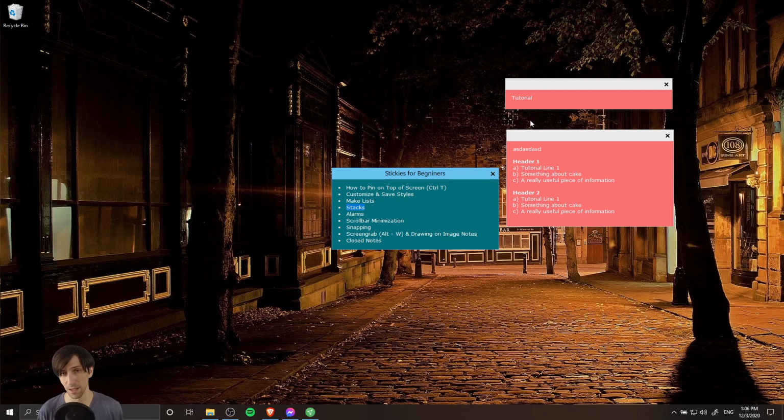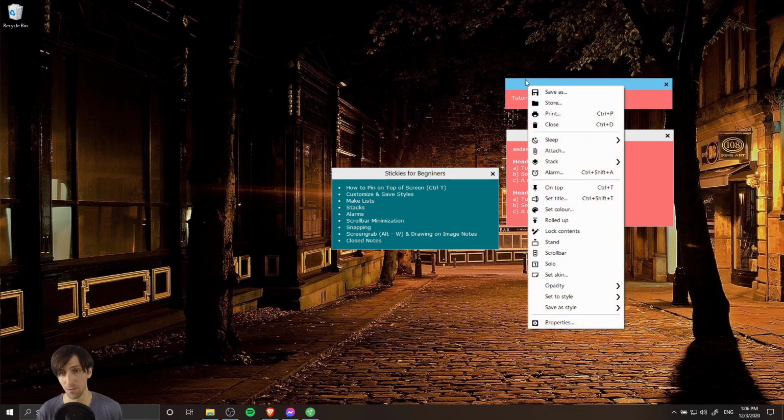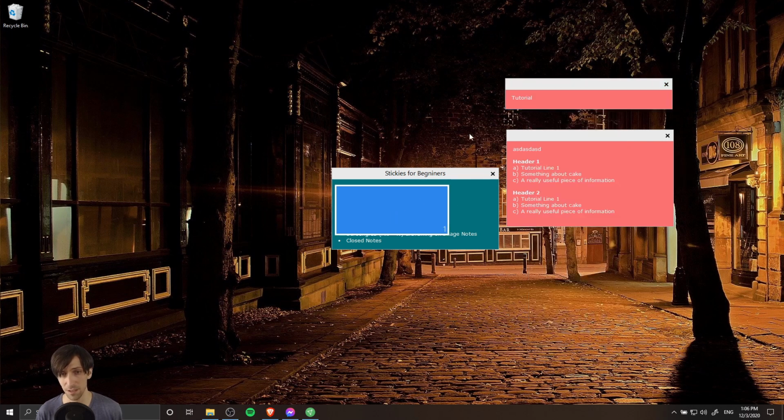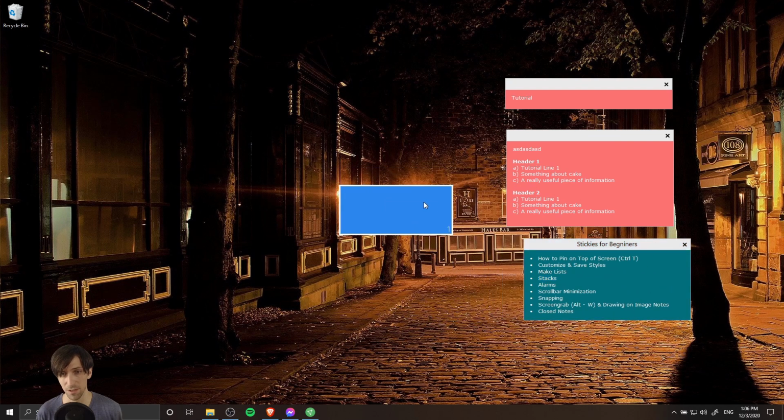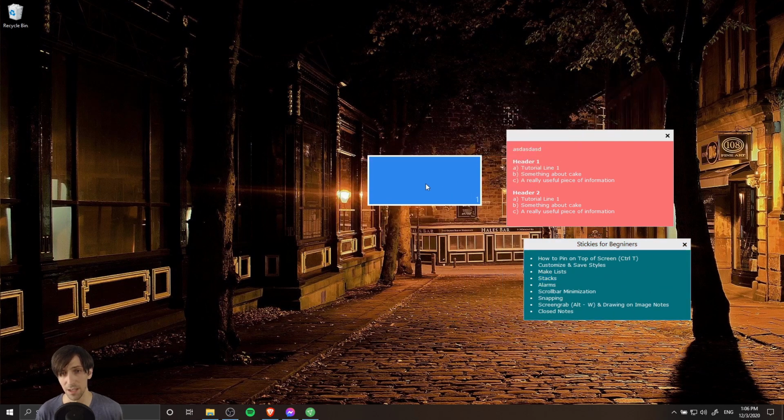So to create a stack, I'm going to right click on one of the header bars for these sticky notes, go down to stack, and I'll choose new stack. So when we do that, we get this little blue window over in the center of the screen. And if I double click on it, any sticky notes that are from that stack are going to show or hide. We can also see what stack they're in listed down here below.